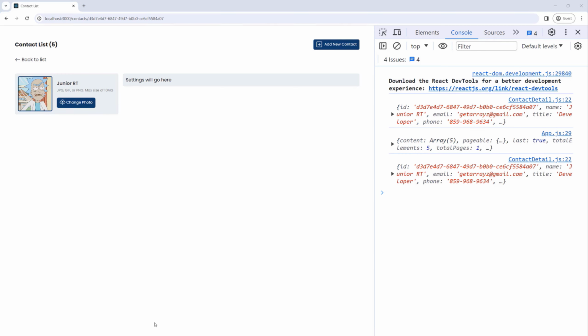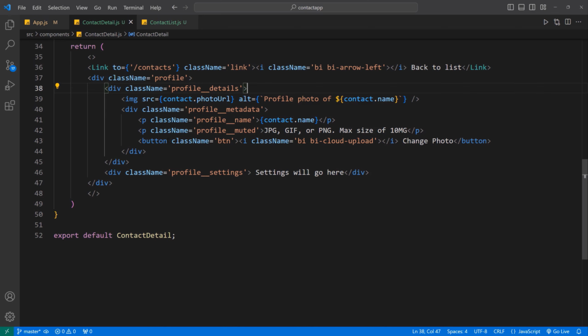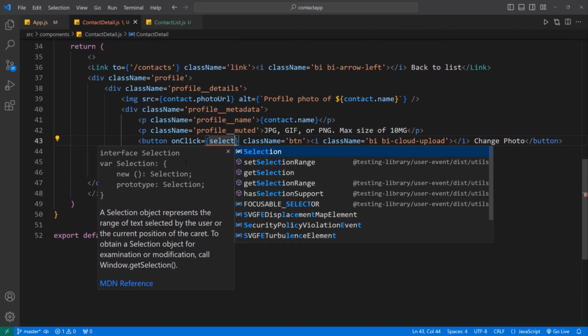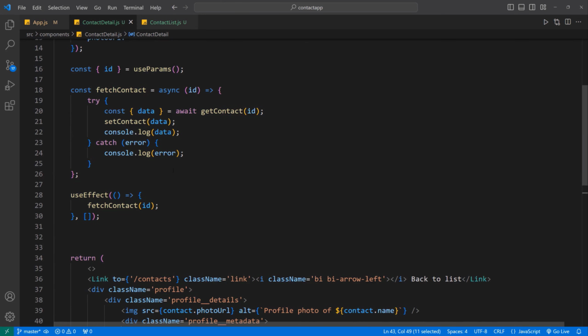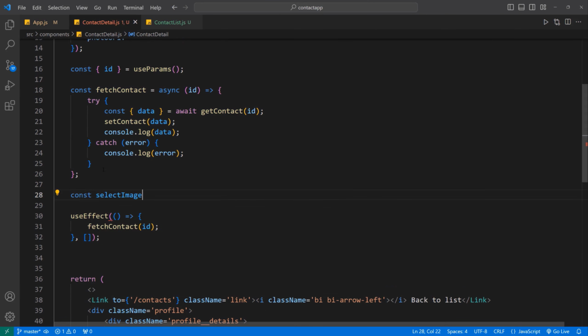So let's go back to the application. I'm going to put a listener for the click event on here. So I'm going to say on click. And whenever this button is clicked, I want to call a function called select image. Okay, so this function doesn't exist yet. So let's go ahead and create it. So let's scroll up here. And then right after fetch contact, I'm going to create another function, select image, and it's not going to take any parameter. And what we're going to do is we need to be able to click an input.